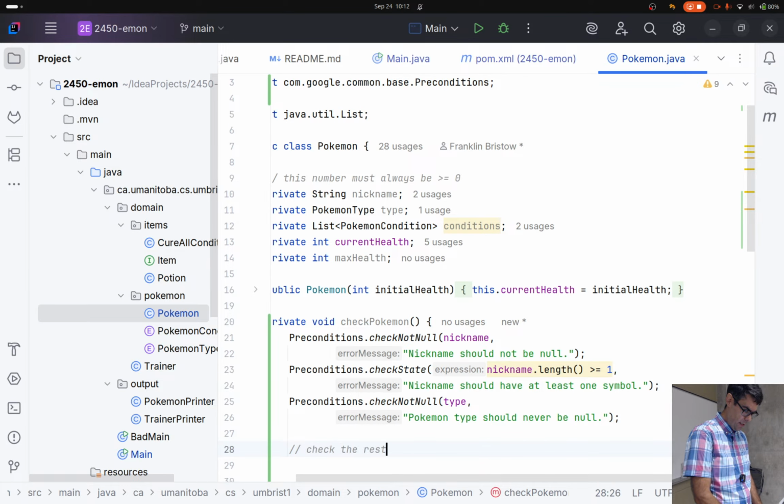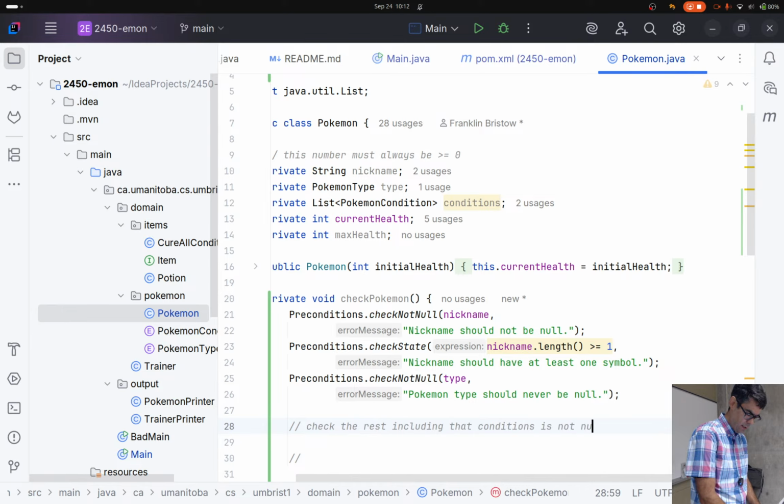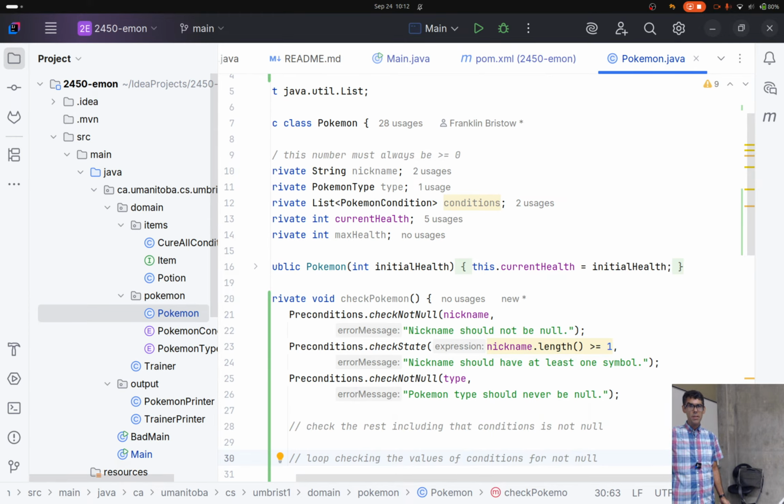Check the rest. The one thing that I do want to check, though, is the list of Pokemon conditions, because I want to assert to you that that is something that I believe we should check. I want to make sure that I'm saying here, including that conditions is not null. I don't want to get to this loop checking the values of conditions for not null if conditions itself is null. I want to stop if conditions itself is null.